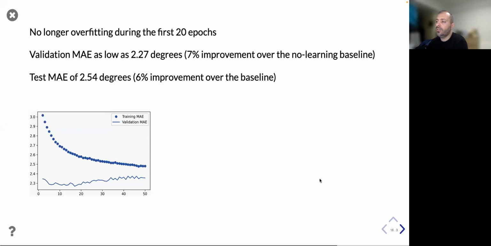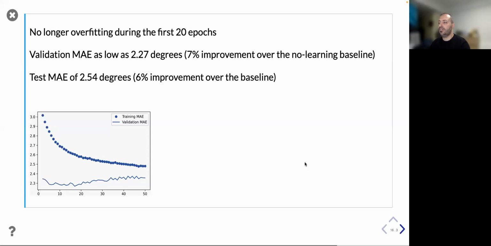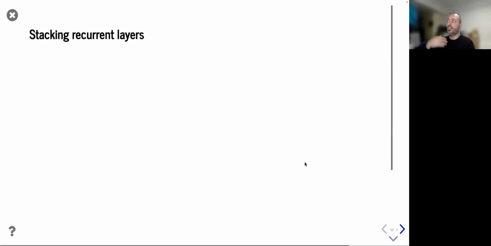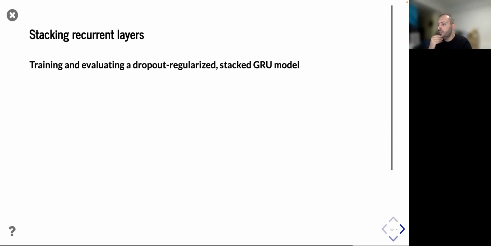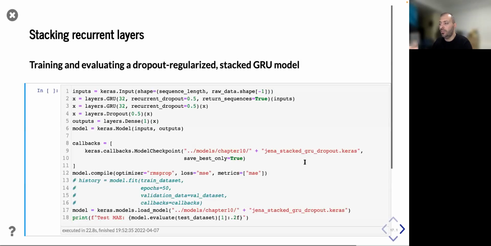So again, we have quite a good improvement, and let's move to what else we can do apart from the dropout. One thing we can do is stack many, well, many will be difficult, it takes a long time to train, at least 2, maybe 3 recurrent layers. The idea is that we are going to use GRU, not LSTM, but you can do the exact same thing using LSTM as we did before.